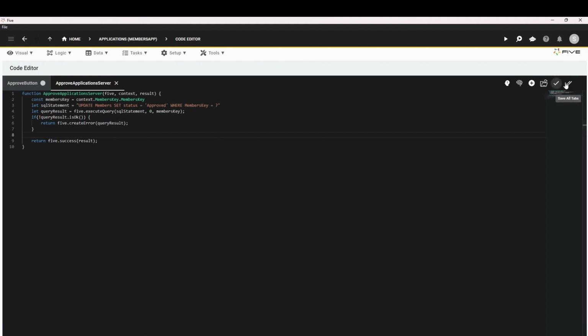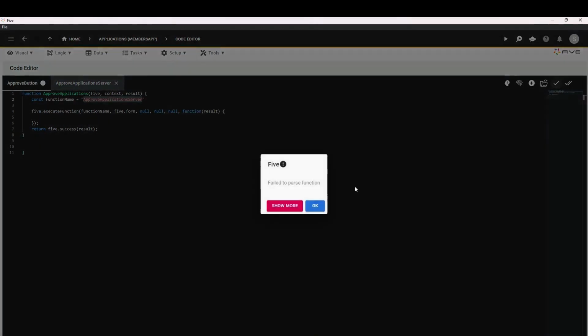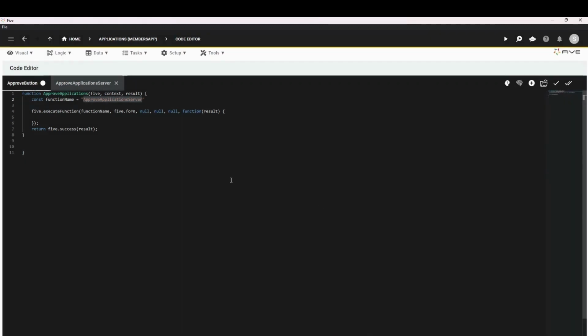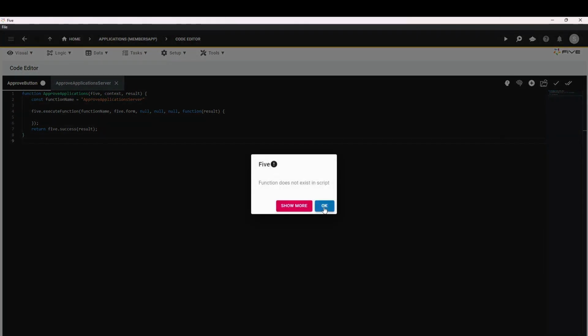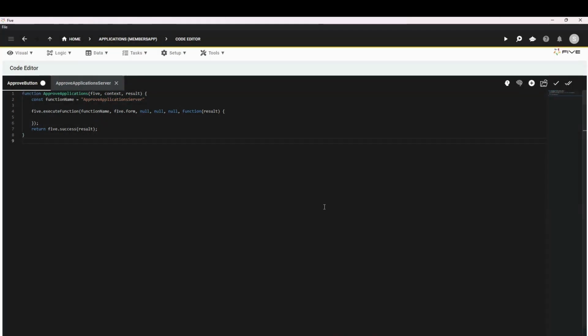Now we'll click on save, and let's click on save here again. Oh, looks like we have some error, and as you can see we have an extra curly bracket. Let's get rid of that. Let's click on save, and it says function does not exist. Oh, because we have a different name. So let's change our name to approve button. Let's click on save, and we're good to go now.